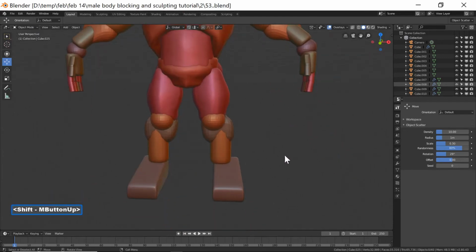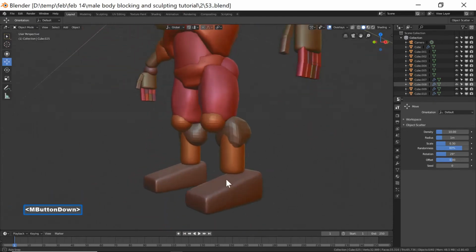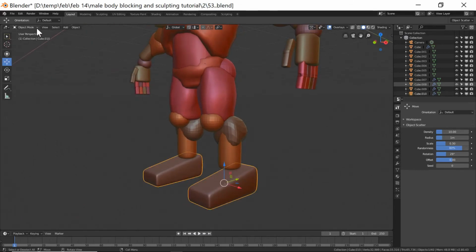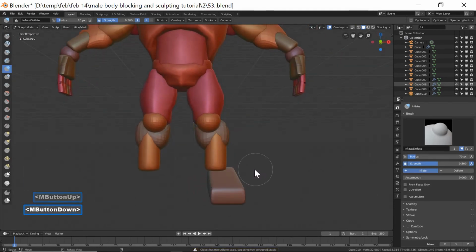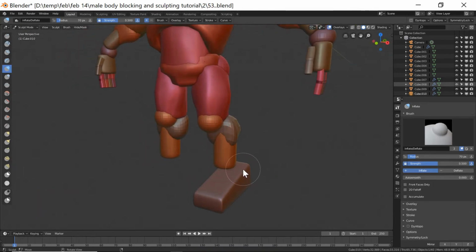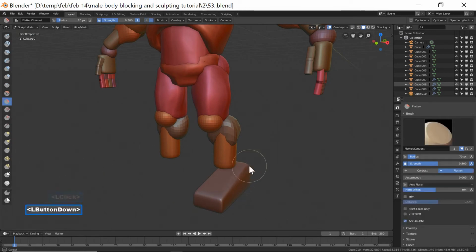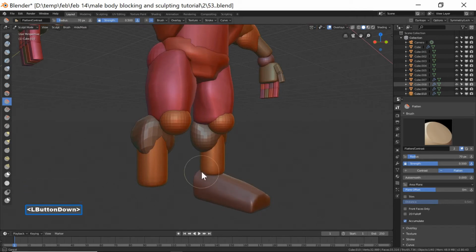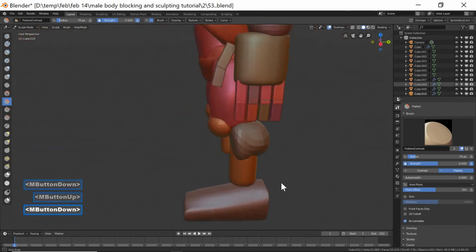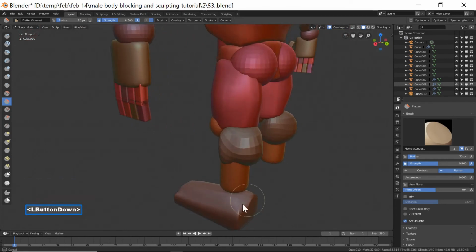I'm going to hold shift as well as the middle mouse button to pan the view. Click here, go to sculpt mode. And let's go to the flatten brush. Go to this side here. Try to dodge that bottom, let it stay nice and flat. You want to hit the sides, not the bottom. See how the bottom is flat? Makes things easier for us.